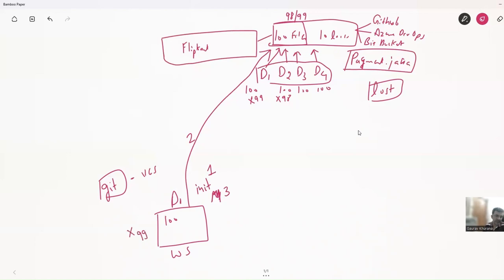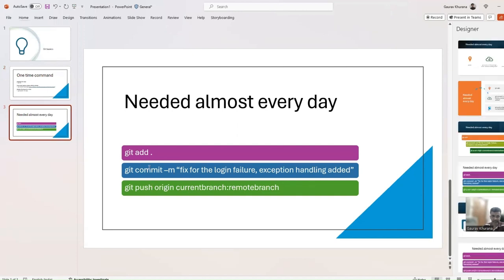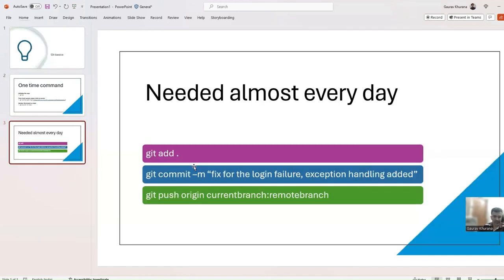Now when this person is making a change, let's say on the X file, on the 99th line, he has changed a variable name. Let's say he called the variable name cut. Now he wants to push the change over here. So the process that we follow is, as I showed you, there are three commands that are generally used in day-to-day activities. And once you learn this, the process of doing the check-in will become easier for you.